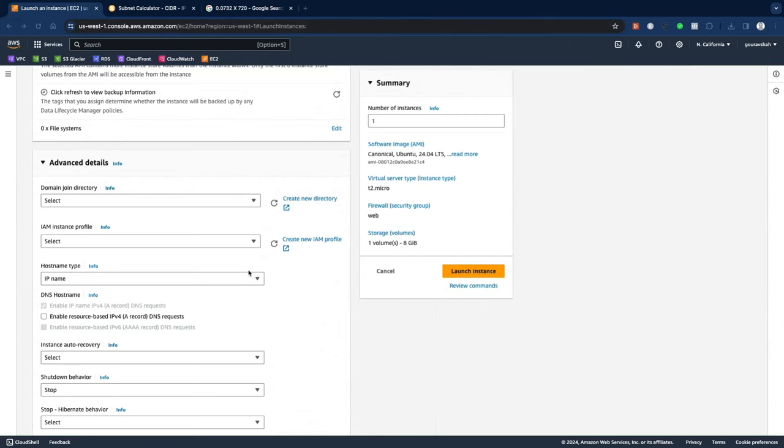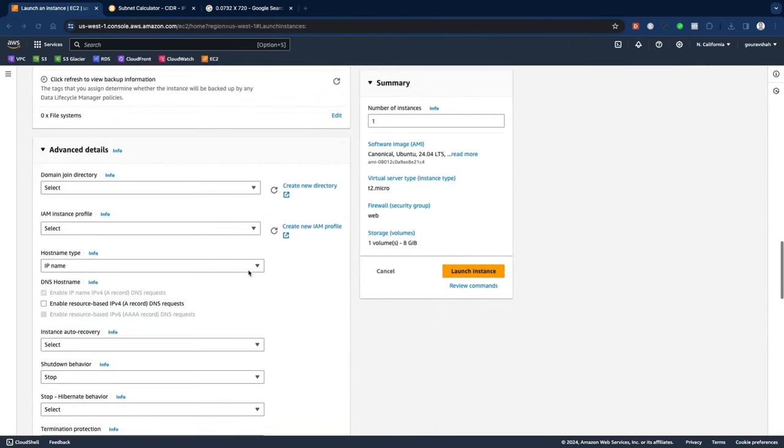Okay, Vijay has a question. Can't we use authentication other than SSH keys? Well, with a Linux server, typically you are going to use SSH to connect to a remote server. And that's the reason why SSH. And SSH is a very reliable, secure way to authenticate to a server.